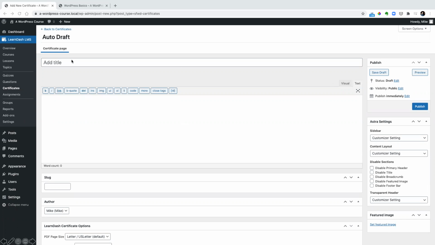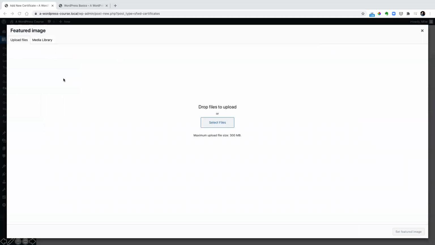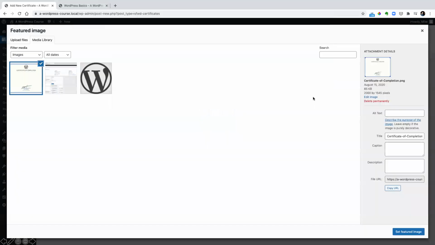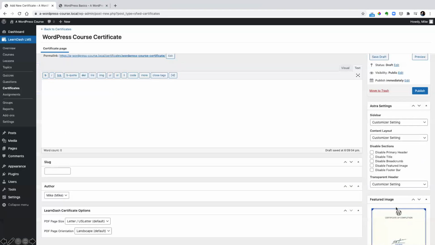So first we got to name it. So we're going to name it WordPress Course Certificate. And then we want to add it as a featured image. So our certificate is going to be a featured image. So if I click here and go to my upload, and then I'll find my certificate that I just made in Canva, in my download folder, and I'll go ahead and open it. And then you can add your text as needed. I'm not going to do that here, but you can if you want. And go ahead and set as a featured image. Okay, so now we've got the featured image made.